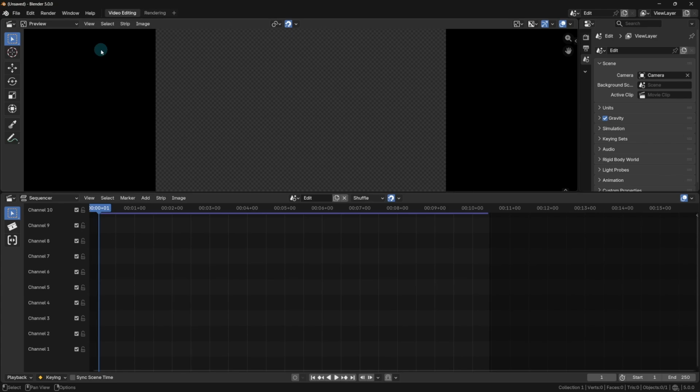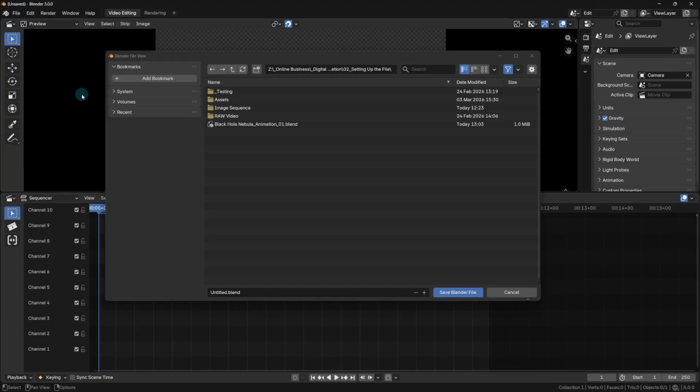With our new file open, let's get some of the initial settings dialed in before we import our image sequence. First, we're going to save this new file so we don't lose our work. Also, don't forget to save this file again once we finish the lesson to save all the work we're doing in the lesson. So we'll go over here to File, Save, and we'll be saving this new Blender file in the same location as the 3D Blender file. So once you've found that location, we can go down here to the name, and I'm going to name mine black hole animation underscore video editor underscore 01. And now we can hit Save Blender file.